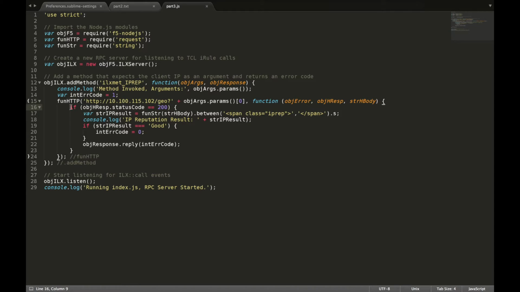So once the callback for the HTTP function is executed, which also means that the HTTP request has been completed, we'll test the status code to see if the successful HTTP 200 OK result was received. If so, I'll use our external string module to parse the HTTP payload or body and find the exact value between the beginning of our span element and its end. The result of this lookup is going to populate this variable.